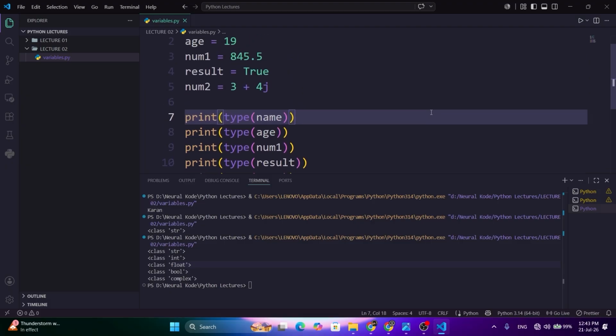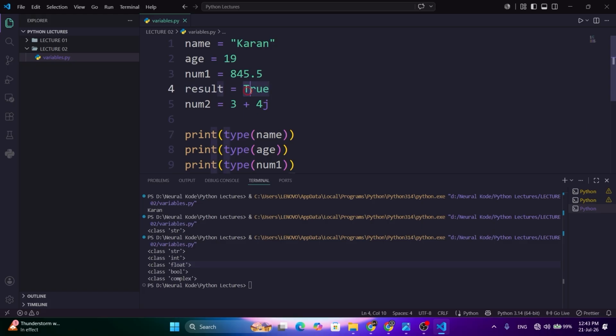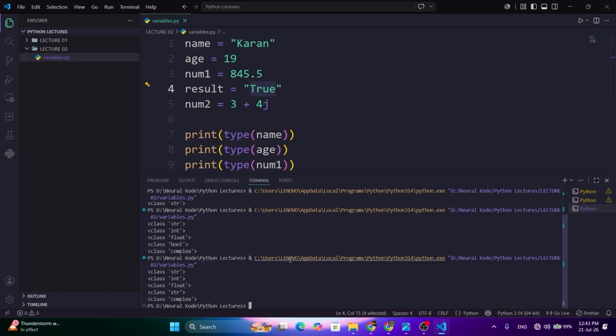One more catch: if in a result you write the value true in double quotes, okay, earlier it was without double quotes and the class was Boolean. But if I enclose this true in double quotes and let's see what the value is now, it is a string. Why string? Because anything in double quotes is always a string.